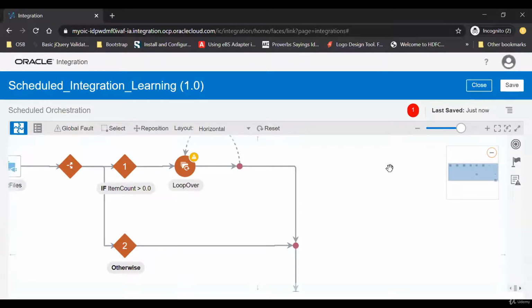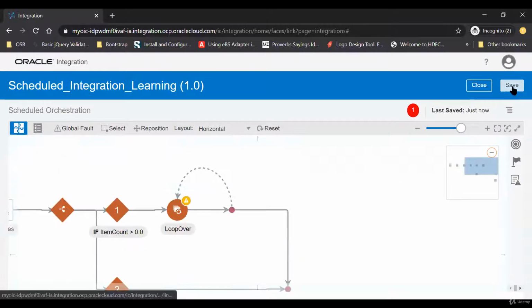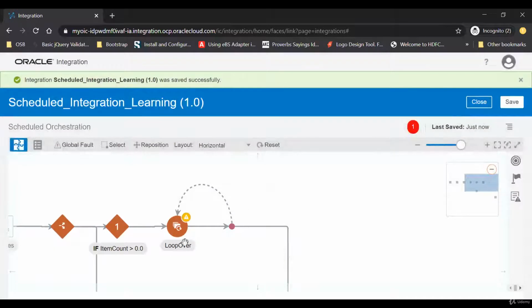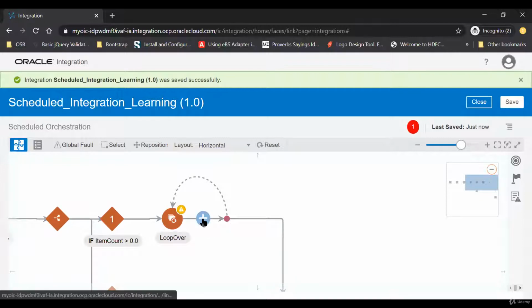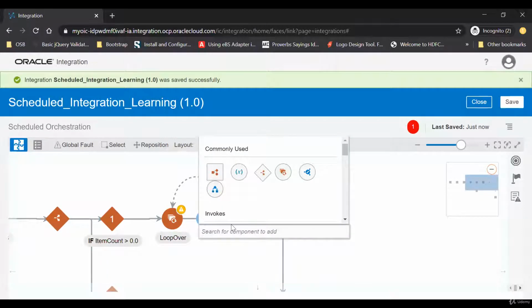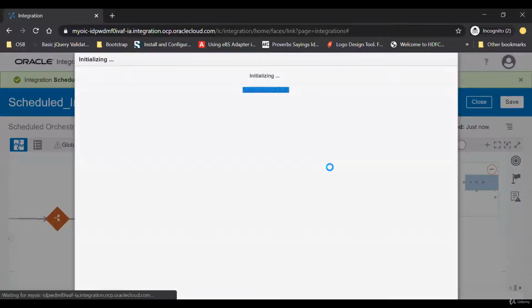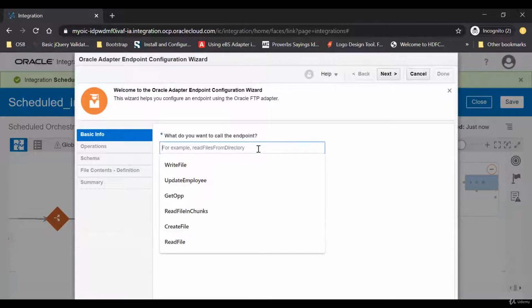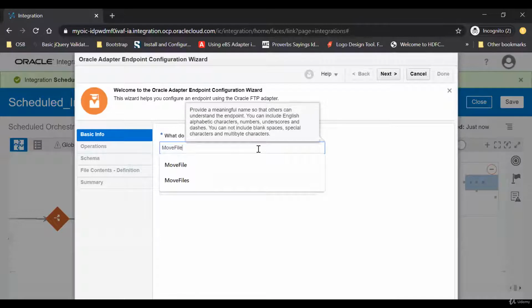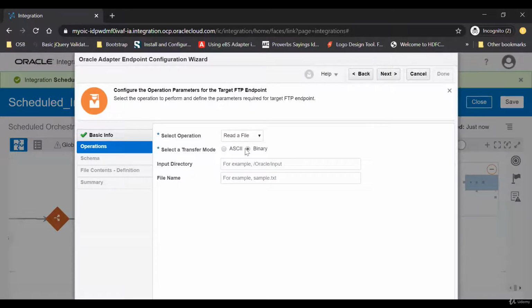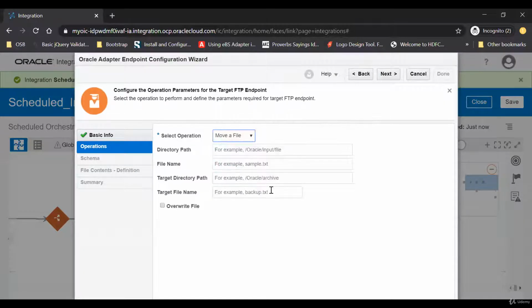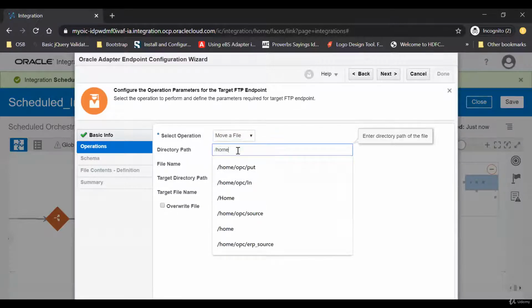Now here you see the loop is there, and it says it will continue till the time all the files will be looped over. Now under this loop, I'll select the FTP connection. I'll say move file now, and then next, and then I'll say move a file, and again I'll say home for the time being.